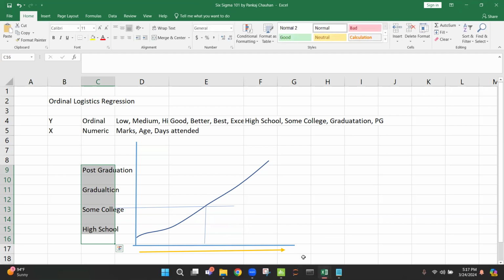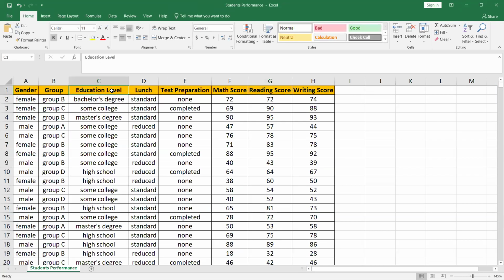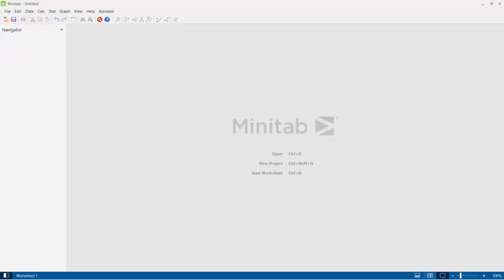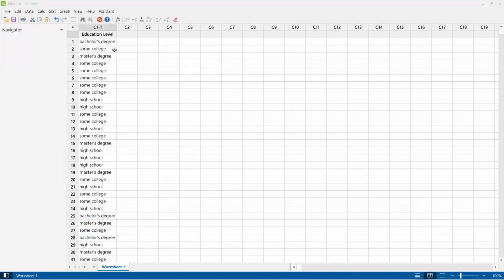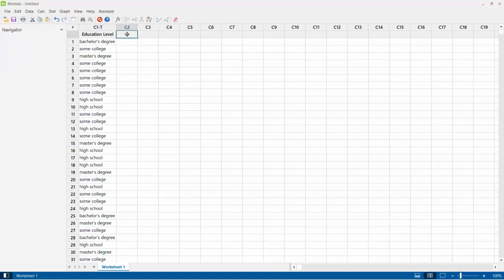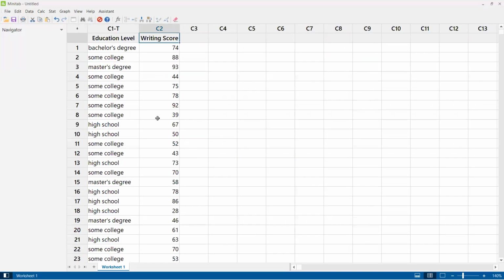Now let's take an example in Minitab. So I have a similar kind of data. I have education level, and I have a predictor variable, and I can choose any one predictor variable in Minitab. Maybe I have, let's say, writing score. So how was your writing? How much score have you achieved in the writing? Based on that, I wanted to find out what the probabilities are that you have a bachelor degree, some college, master degree, or maybe high school like this.